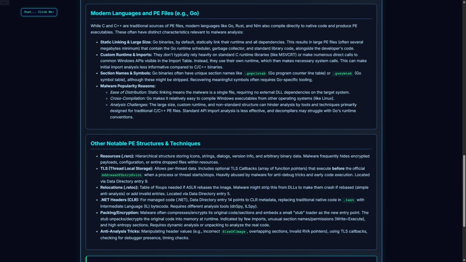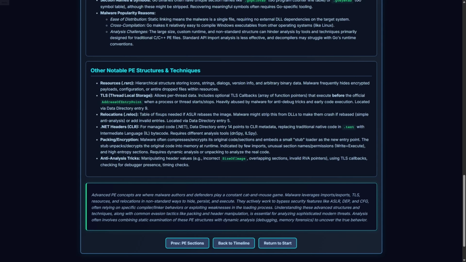Modern languages like Go produce binaries that are often large, statically linked, and don't rely on typical Windows API imports, making initial analysis different. Resources, .rsrc, are frequently used by malware to hide encrypted payloads.